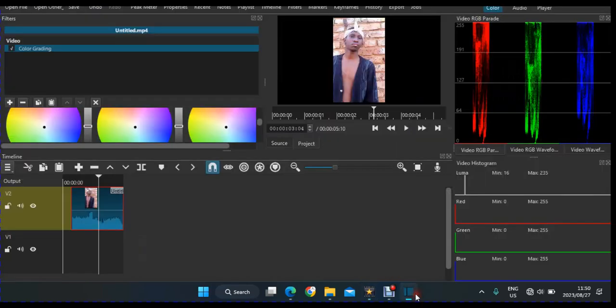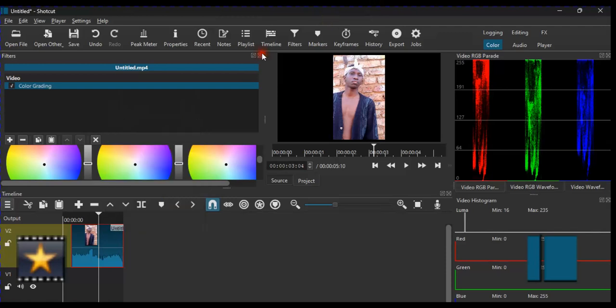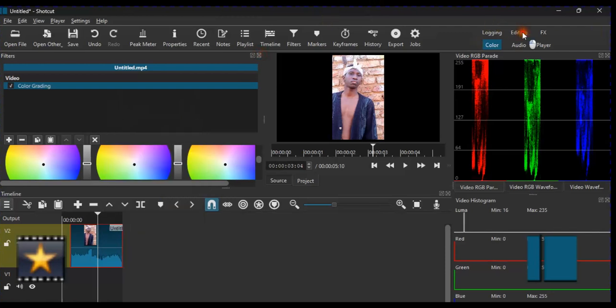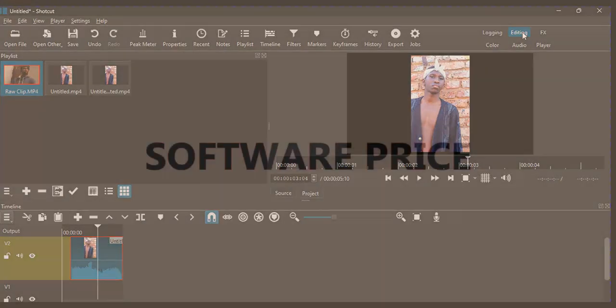But on Shotcut, you just click an option, you go straight to align to reference track, then you select the song. So definitely, you already know we're giving the point on this one to Shotcut when it comes to audio synchronization. I've been trying to use it for VideoPad, but it never worked.